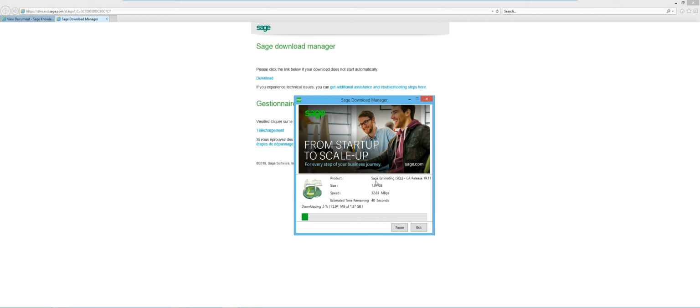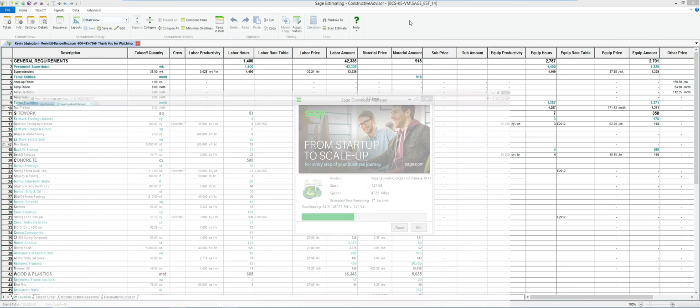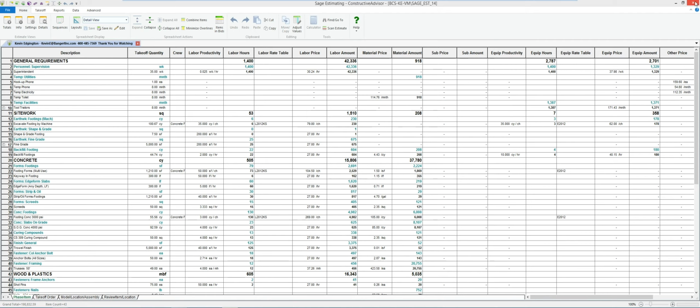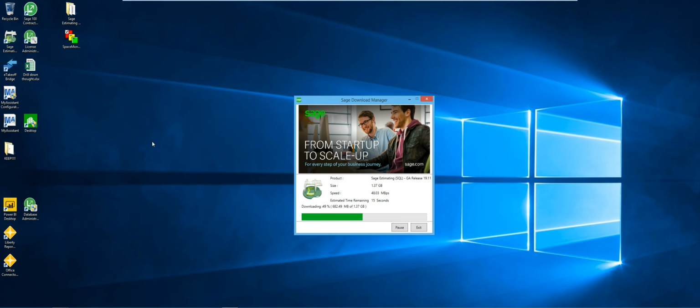So luckily with the world of Google Fiber here, this will only take a matter of a few minutes to get it downloaded. So your downloads will definitely vary depending on how fast your internet speed is. And while I'm waiting on that to download, I'm going to go ahead and get out of estimating so that way we can load it up just as soon as it gets downloaded.